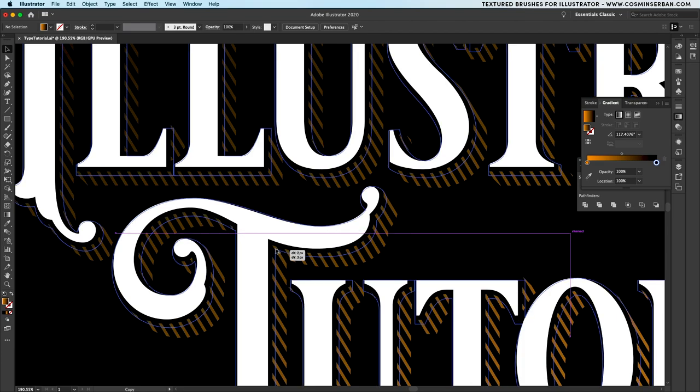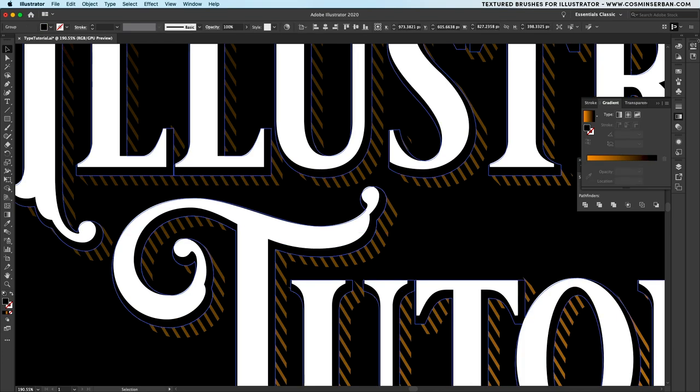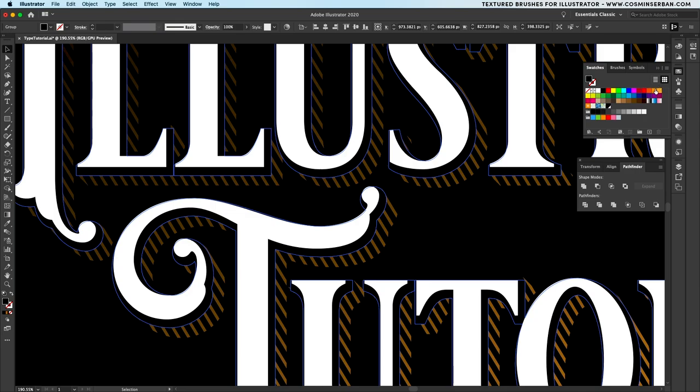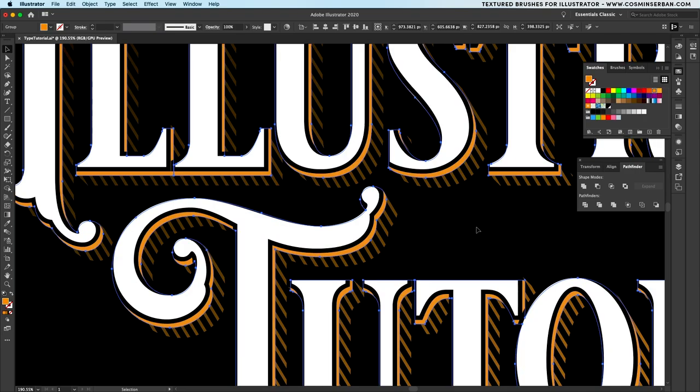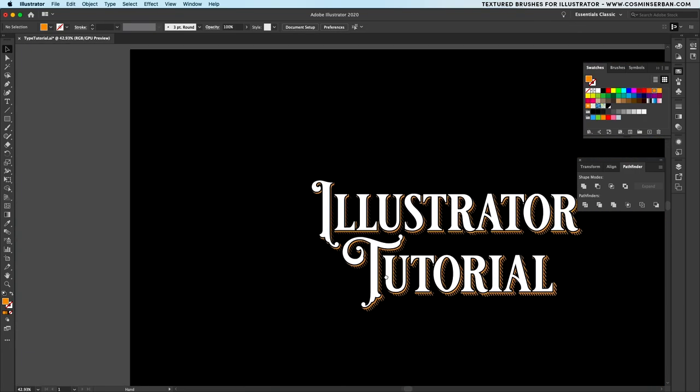To make sure the top layer stands out even more, let's create a copy of the stroke behind it and apply the orange color to it. Send it behind the dark one, and that way you'll get an embossed look for your vintage type.